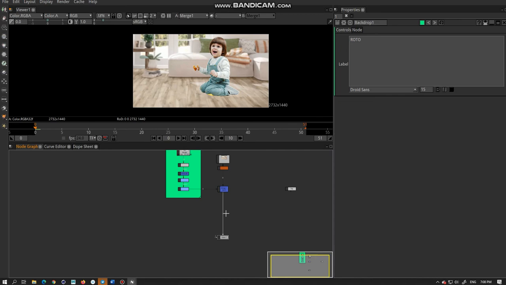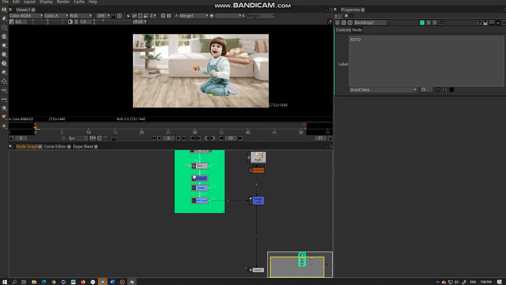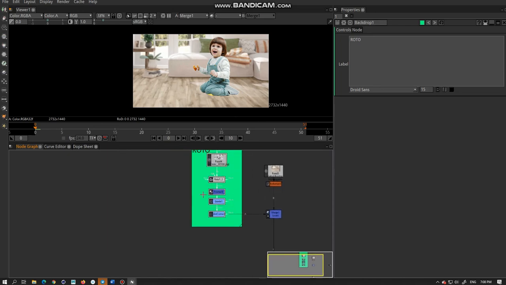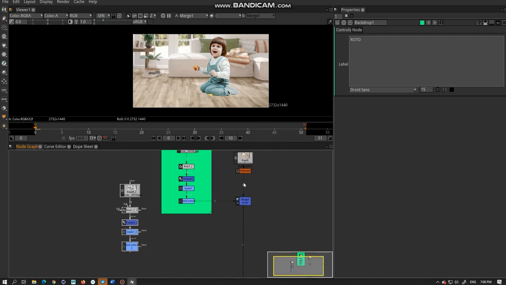The breakdown is quite easy. Just select everything again, select the roto, select everything again, Ctrl C and Ctrl V. Sorry, I need to wait very long. Okay, so this will be our breakdown node. Now we need to connect this breakdown node into our main video.